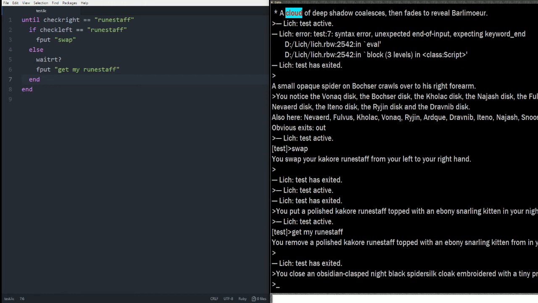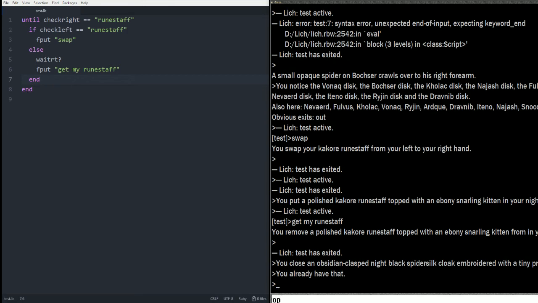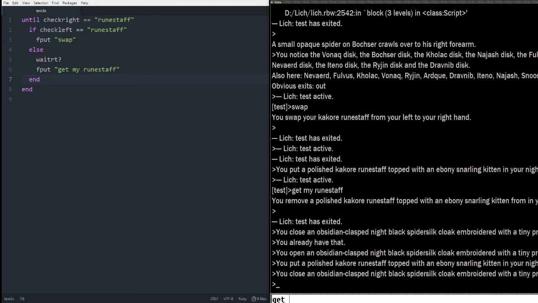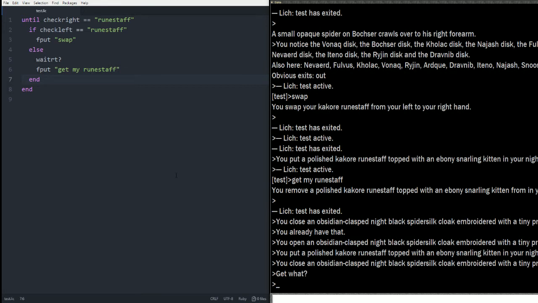Get my cloak. Well, what you could do is a while loop. Let's see, get my rune staff. Oh, I thought I stowed that. Stow rune staff. Close my cloak. Get my rune staff. I see. Get what? So now what you can do here is a while loop. Remember I told you about a while loop, guys? While line equals get. Now if line equals get what?